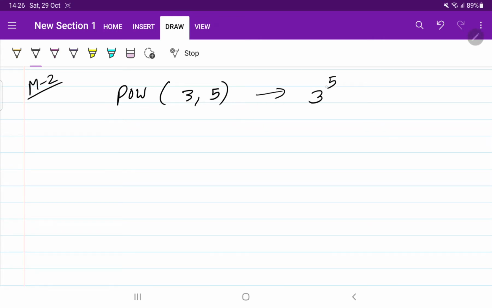Suppose you need to calculate 3 to the power 5. Before calculating 3 to the power 5, let's calculate 3 to the power 6. We know that this power is divisible by 2. So what we can do is divide the power and then multiply the numbers. If the power is even, we will reduce the power by half and multiply them, so it will help us to reduce our calculation.